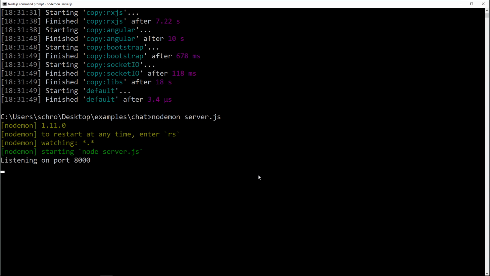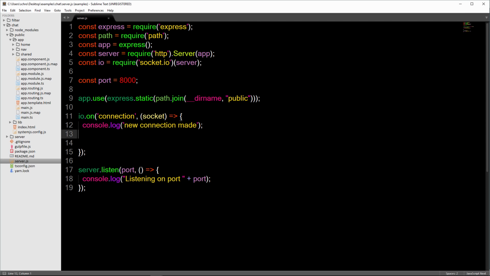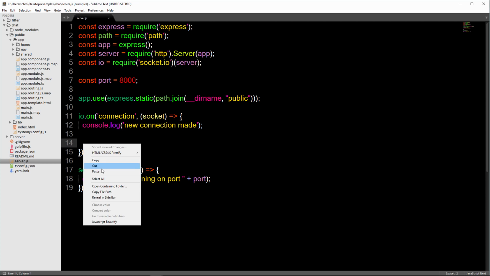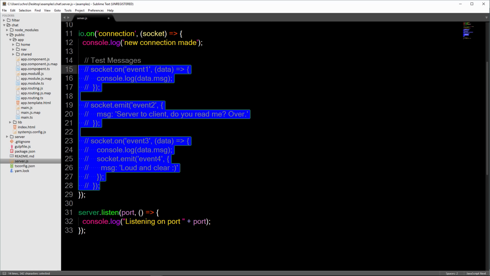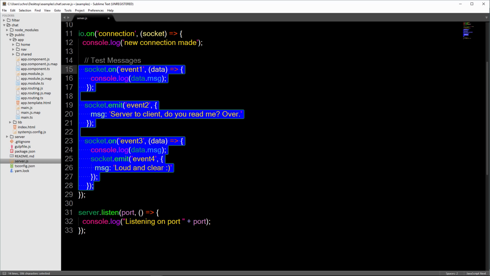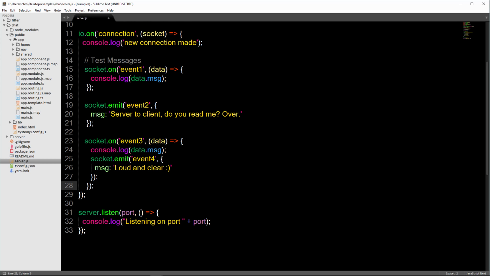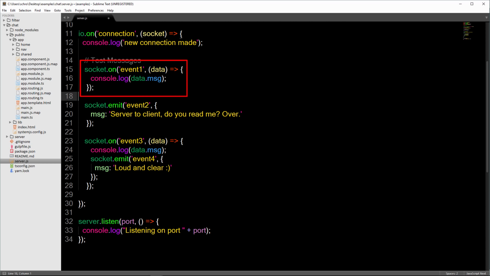So now let's get to work changing this more into our chat application. Okay, so within my connection, this is within my socket.io connection, I'm going to paste in some code here, and this is for some test messages. So this is just to communicate back and forth from the server to the client. And what we're doing is we're saying, socket.io, listen for an event called event1 coming from the client. Take the data that was sent to you, and then print that data to the console.